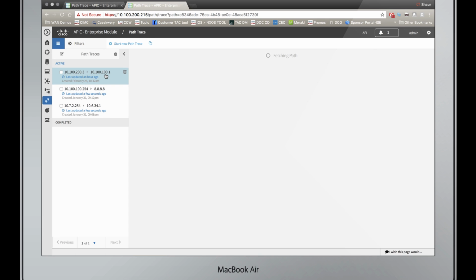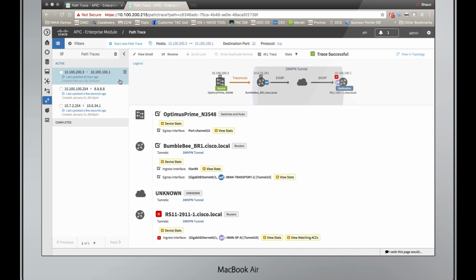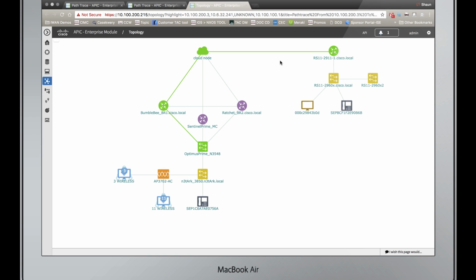Now, what you can do is if we go back to the path trace tool, I'll show you how the topology can be used in conjunction with the path trace. So remember this example where we were doing port 22 and it was being blocked, but then we allowed it. Now I can click View in Topology and it draws and highlights the path. So from the hub site to the hub router to the DMVPN cloud to the remote site, it's actually drawing the path and highlighting that for you so you get a nice visual representation.